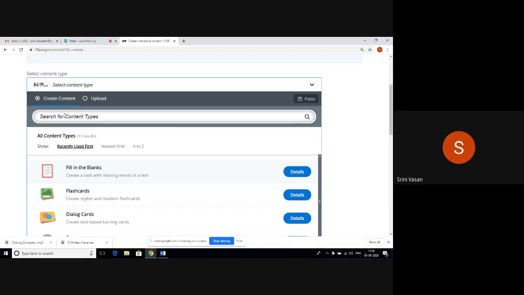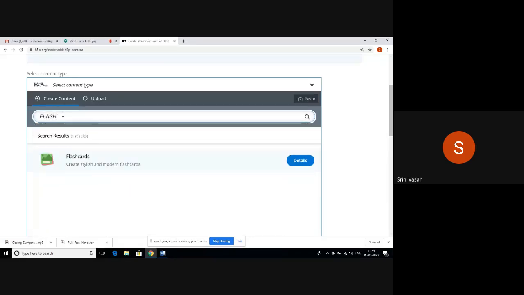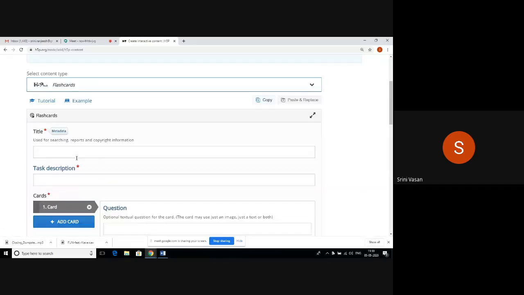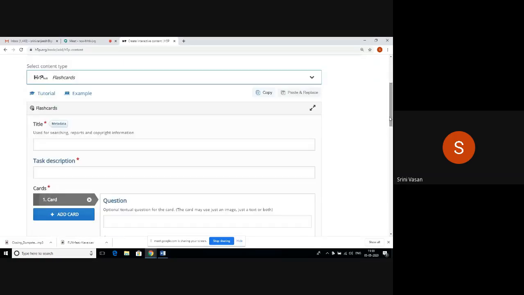In the search for content box, I'm typing flashcard and double clicking the flashcard. Yes, we came to the flashcard content, where we are going to develop the flashcard. Here you can see flashcard, and below it the title. In the title, an asterisk mark is given, so it is mandatory to give the title.